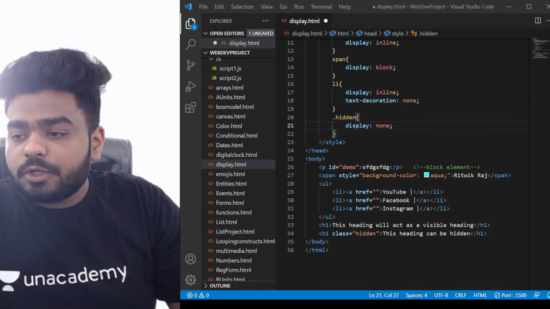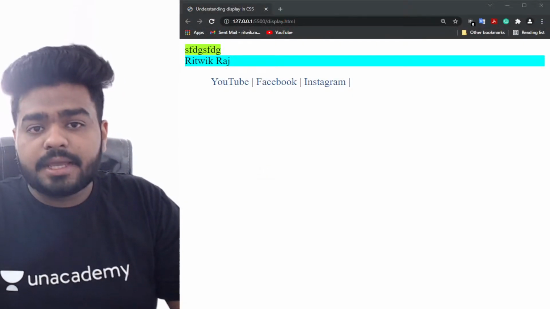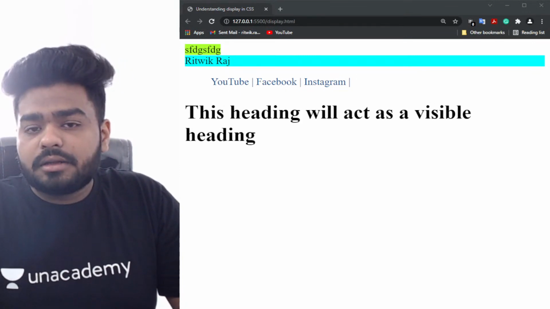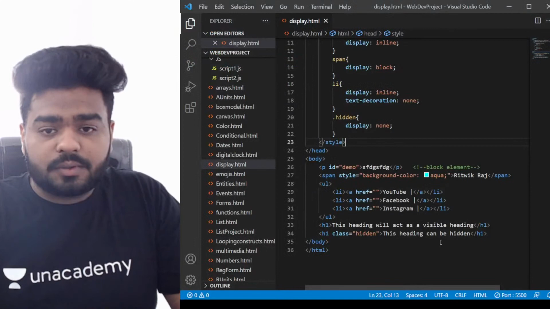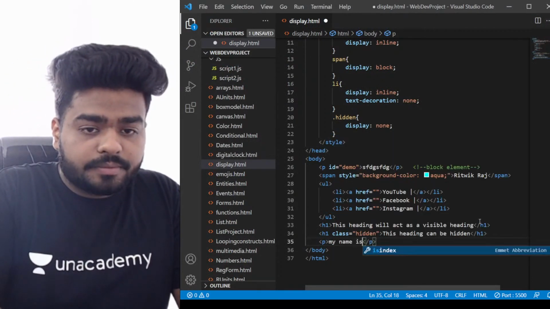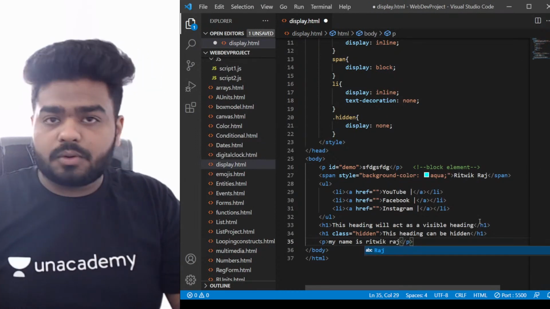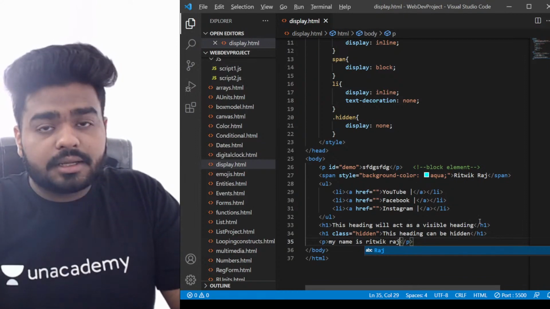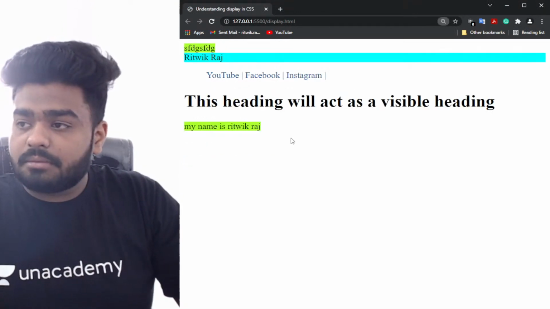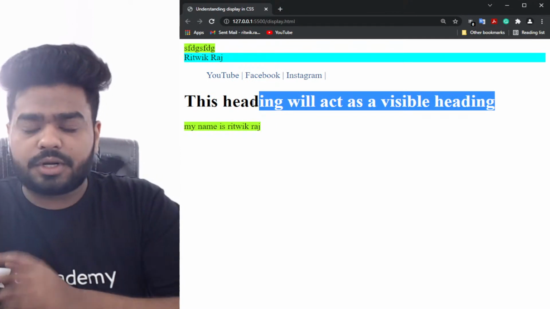Going back to my browser. Please understand, I have not saved the file yet. I'm saving it right now. Let me do one thing, because right now again you will not understand. Here I'm just going to add one paragraph. Let's save this and go back. You can see there's a heading. This heading will act as a visible heading because I've not given anything here.